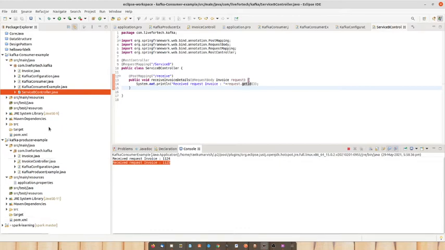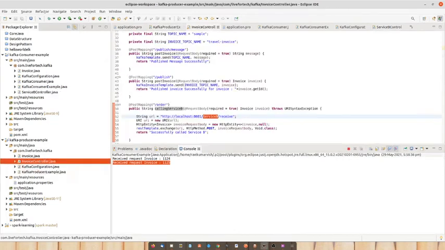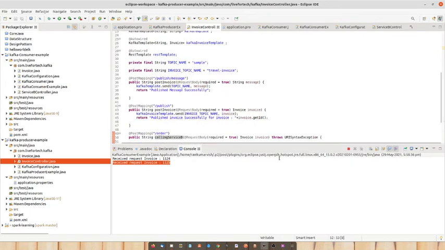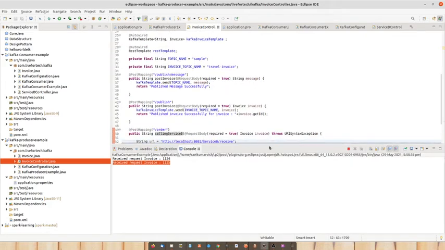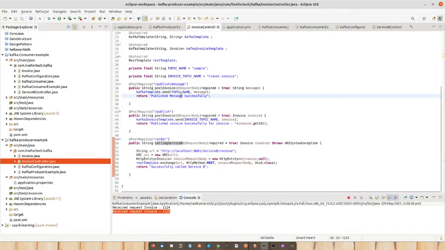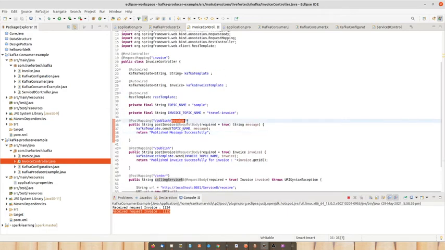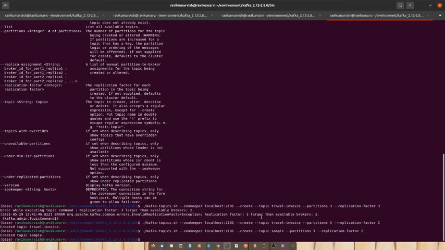So in this example, I have created Kafka producer code. What is it doing? First, I've taken an example of a simple string message where I'm going to publish a simple message on a Kafka broker on topic sample. I have created two topics in this example, guys. One is for a simple string message and another for JSON. Just keep a name: sample is for the simple string messages and travel invoice for the JSON object.